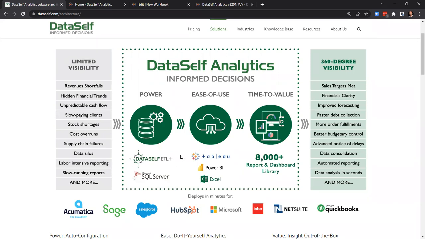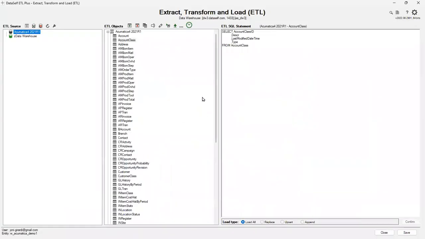So I'm going to open ETL+. And ETL+ is right here. It's a small footprint application that you can download from the internet. You connect to Acumatica, you connect to the data warehouse, and this is it. In a few minutes, you have your ETL available.